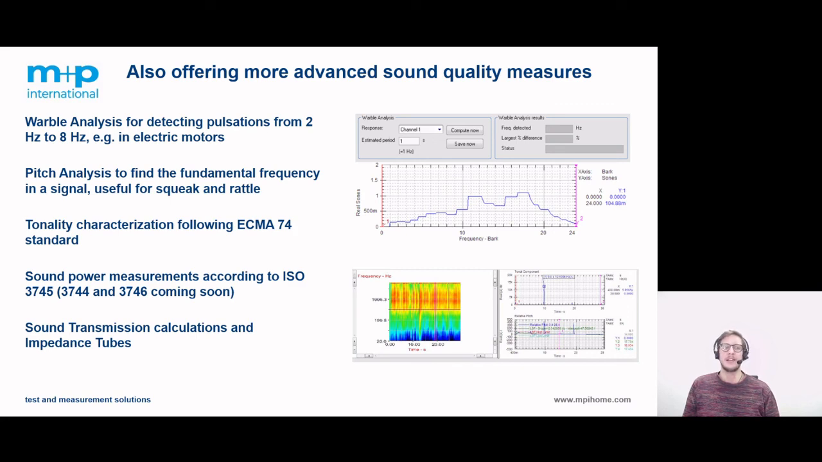Then we have tonality characterizations following the ECMA 74 standard. Tonality is a term for assessing how many single tones your acoustic data contains. Then we have different measures for sound power measurements. They are according to the ISO 3745 norm. And right now in active development are also the ISO 3744 and 3746 norms. So we are always trying to be up to date there. And then as the last special application, we are offering you sound transmission calculations and impedance tubes if you want to analyze really small material samples to get to the bottom of your acoustic analysis.